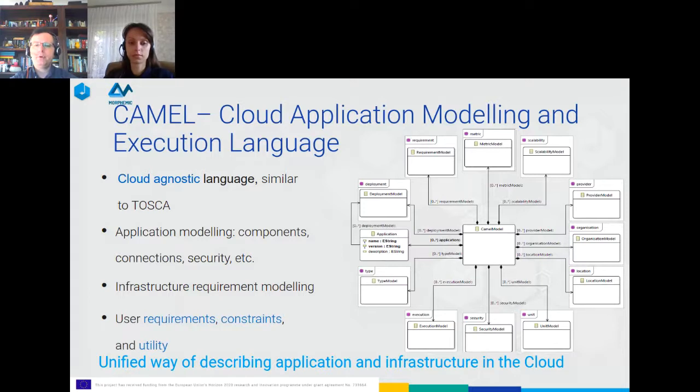So in this Camel model, you need to provide the requirements and constraints, for example, constraints on the budget, constraints on the number of virtual machines, and so on, and the utility function, which is the way we can decide which deployment is better and compare different deployment plans. Thanks to that, we are able to describe the application and infrastructure in the cloud in a unified and cloud-agnostic way.